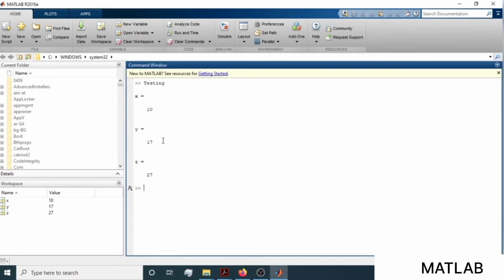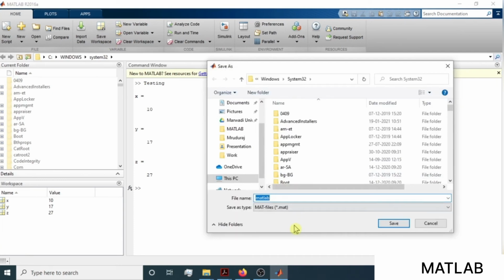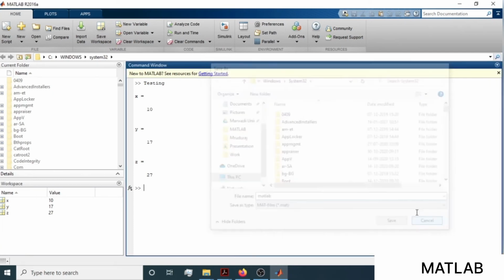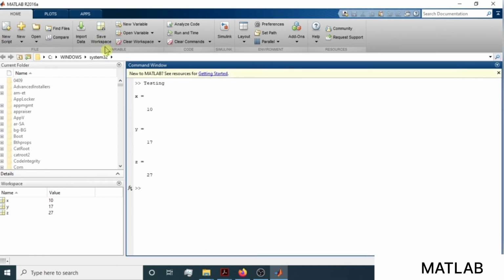See, over here I have written a script, run it, and some data is stored in the workspace. In future, if I want to use these values of the workspace, I can save this workspace. Whatever data is available in the workspace, I can save it as a .mat file, right? That can be done using this save workspace. New variable, open variable and clear workspace, I am going to discuss in my next video because that is based on variables. At that time it is better to discuss it in detail.